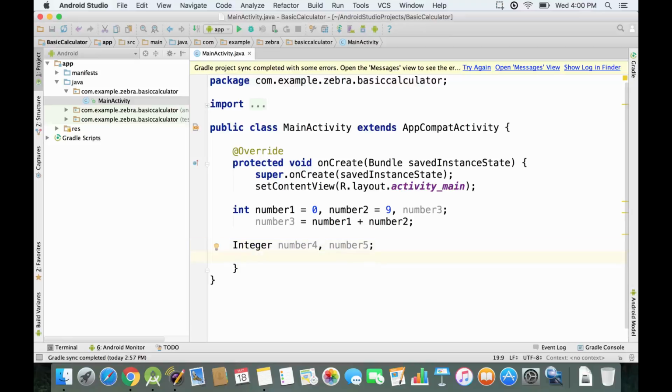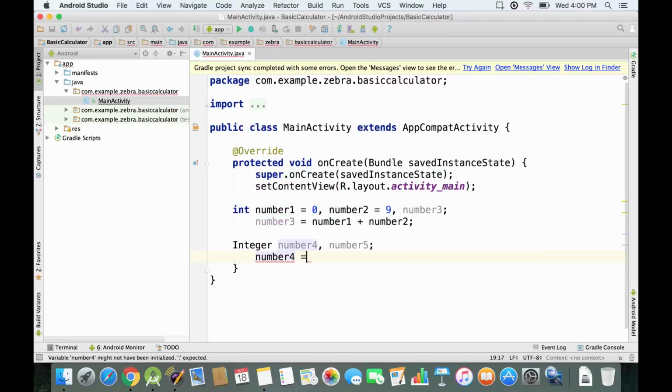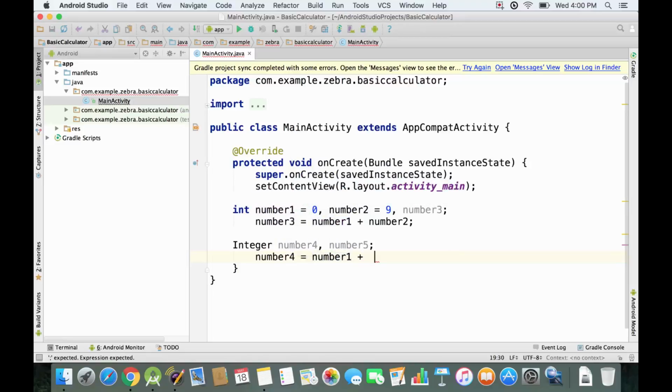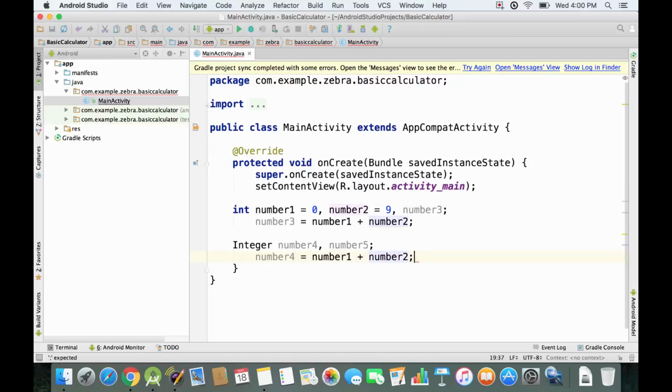So just so you know, you can basically mix up Integers and ints when you want to do operations. So you can basically do number 4, you can set it up to number 1 plus, let's say, number 2. So you can just mix the data types, and there's no problem with that.